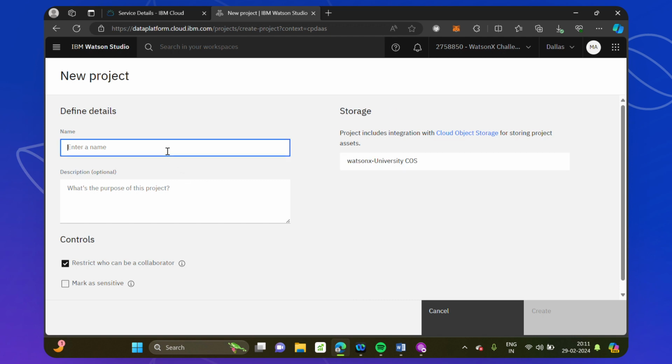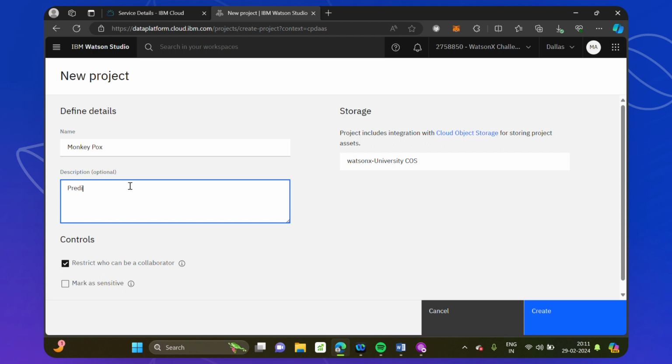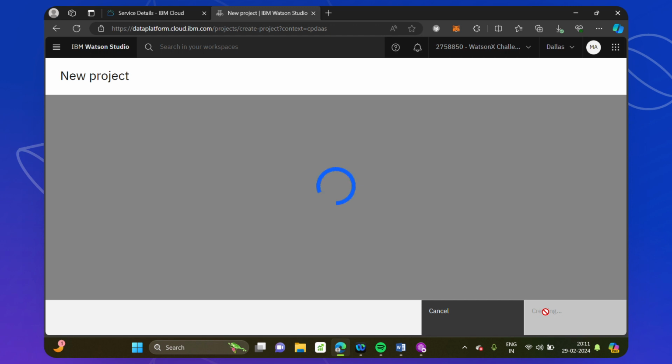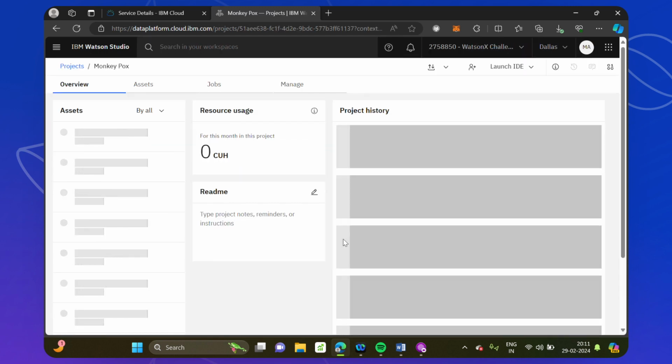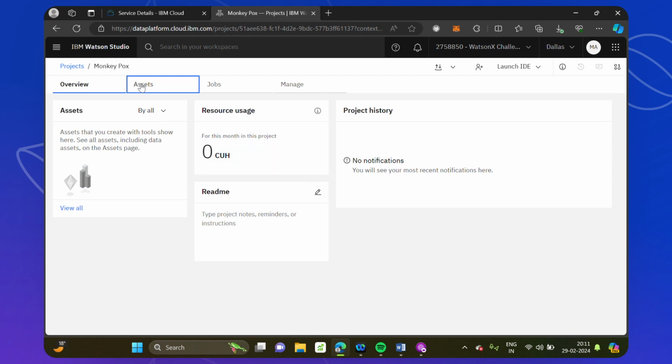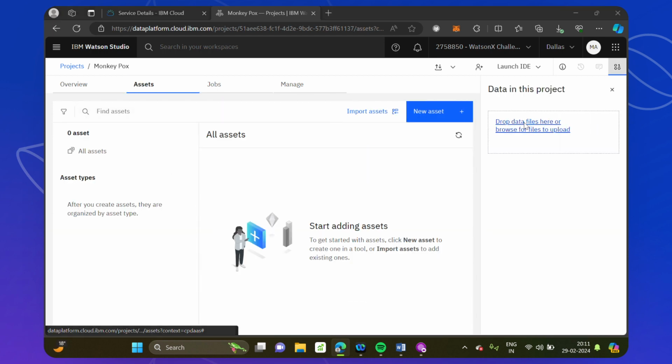And this time, what we are predicting is a disease, monkeypox. That is, the chances for monkeypox. It already has the storage, cloud object storage, Watson X University. The prediction is, we say, prediction of monkeypox. We click on create. The new project is being created in the same way we did for the previous one, and then we go for an asset. We search for the data file.